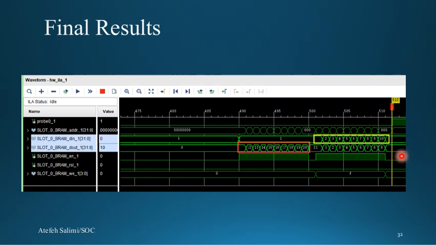But these waveforms, as I told you, can be generated and monitored because of adding that ILA that we explained in the slides. This is the final result of the example.